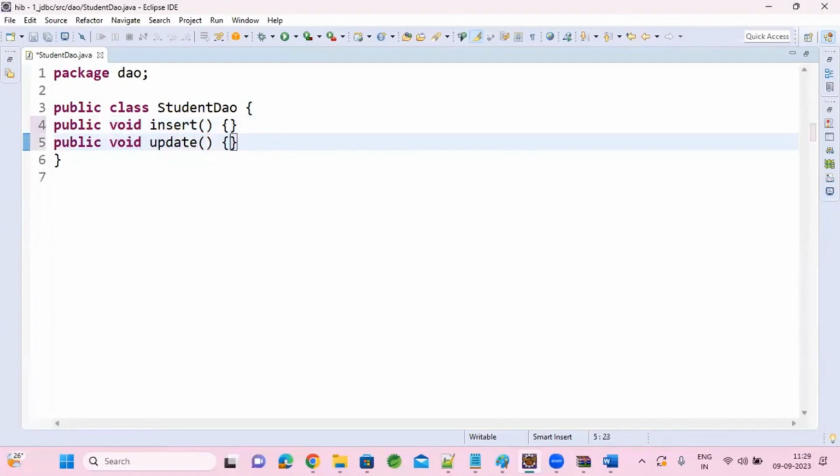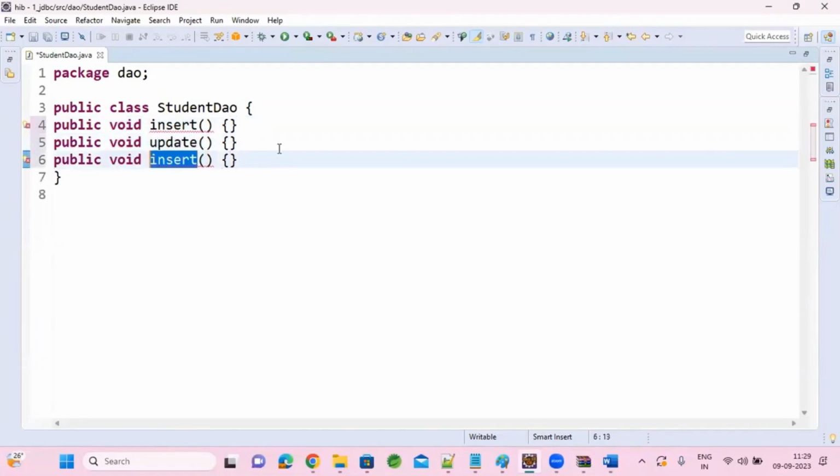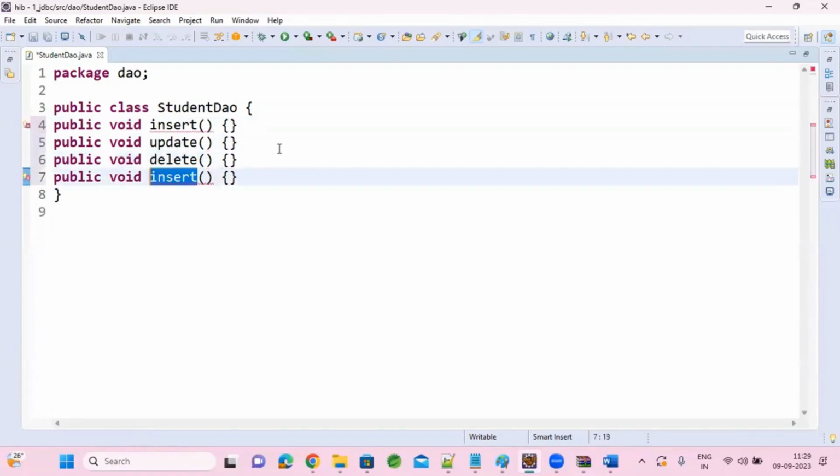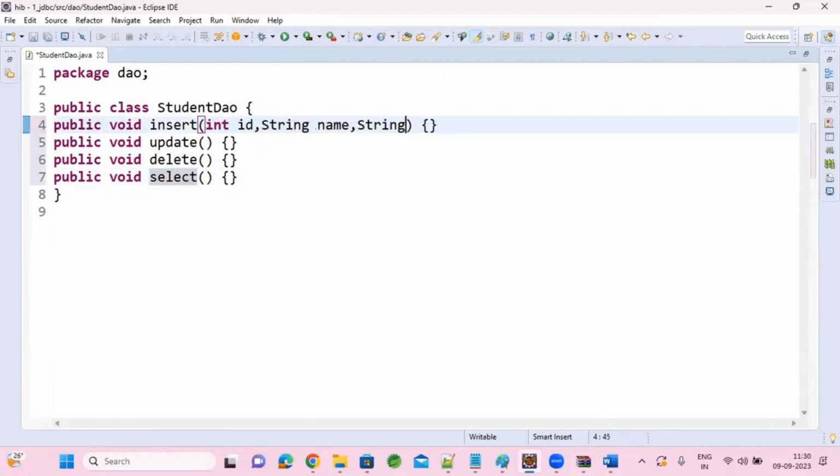This is the way that we write the DAO class. Okay, update, delete, select. So in insert, I will be giving ID, name, email, address.